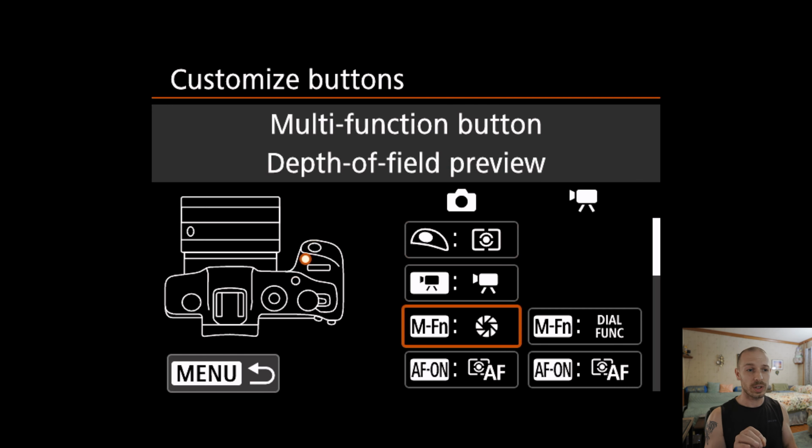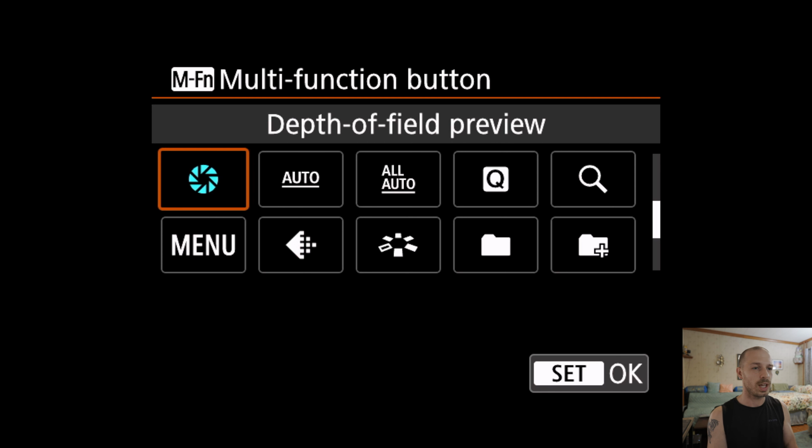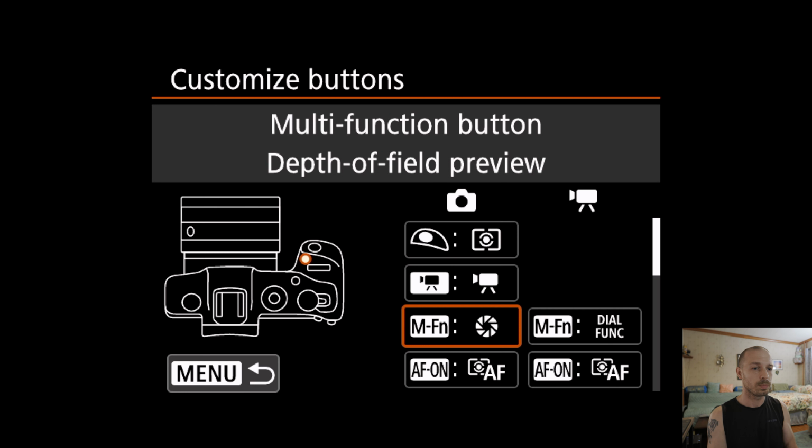Now this is a change that I like to make. The manual function button I set to be my depth of field preview, and that's because I use a Canon R6 which has a dedicated depth of field preview button, and I like to have a depth of field preview button, so I make the manual function button the depth of field preview button. So you're going to go in there and set that to depth of field preview.